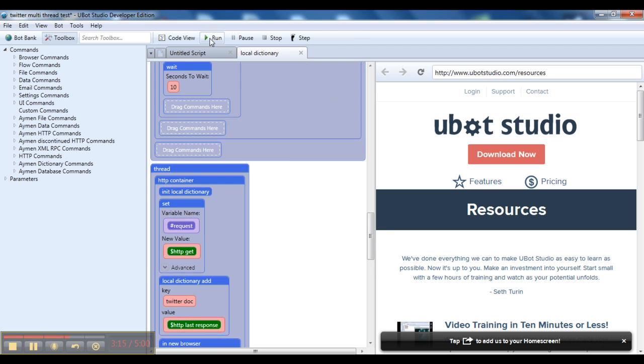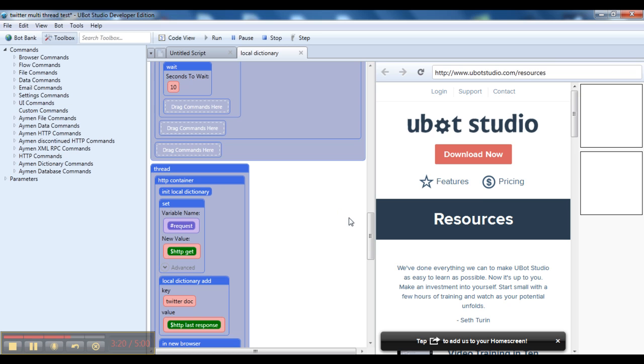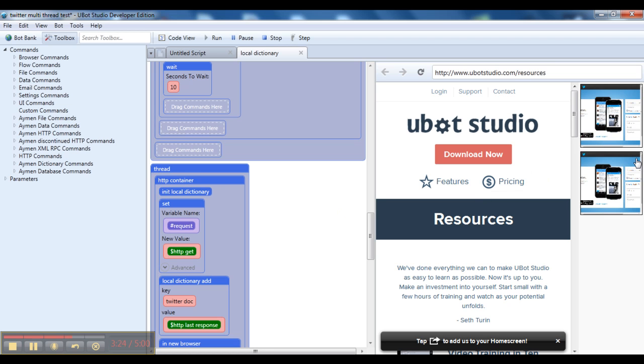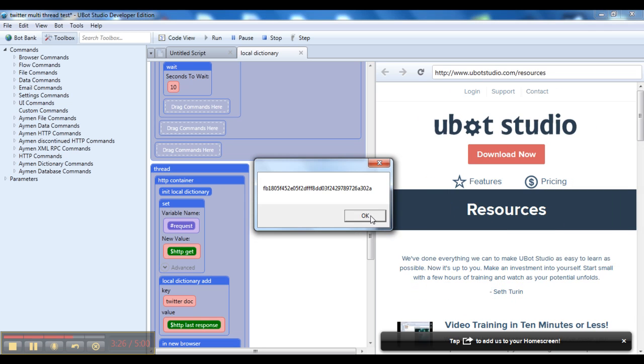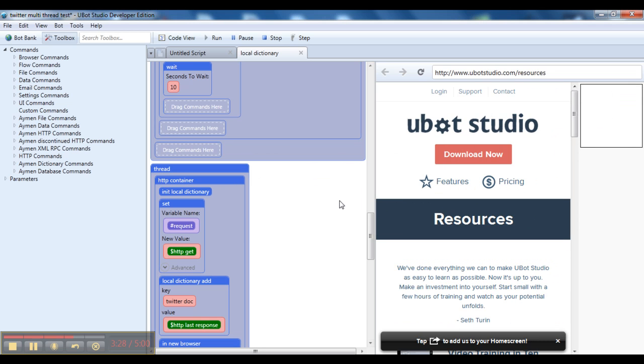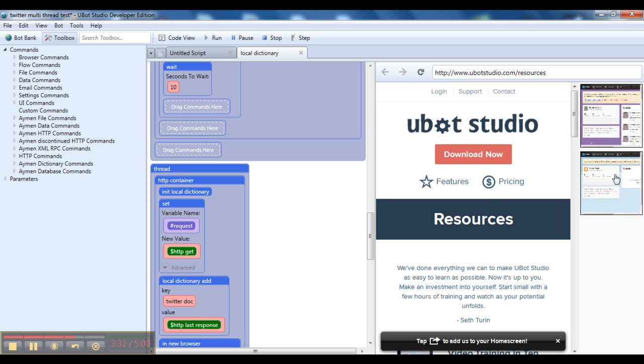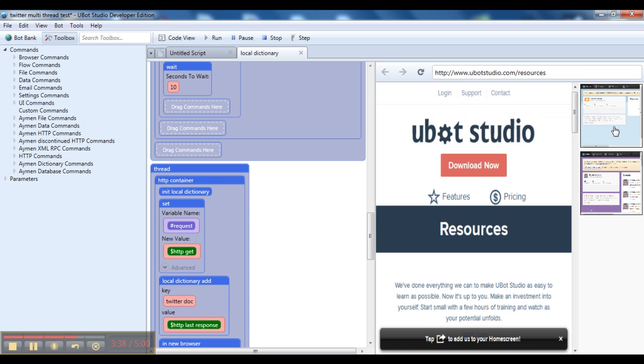So let's try to run this to see. Okay, this is just a test message. It will be deleted in the update. Well, you can see this is the session ID, and you can see both have different sessions and different logins, so it works great.